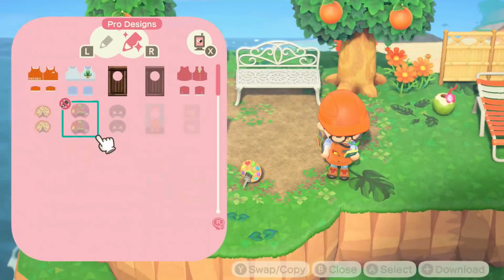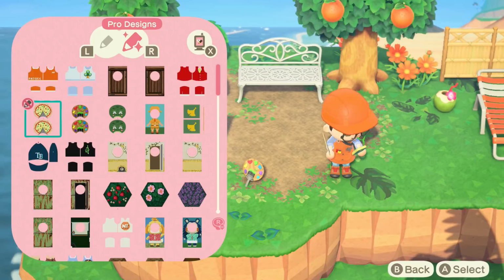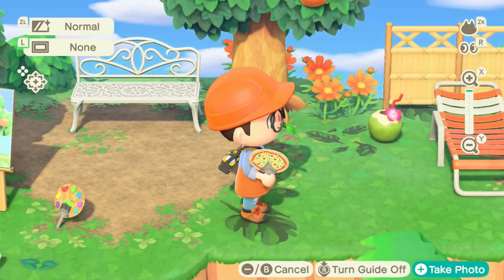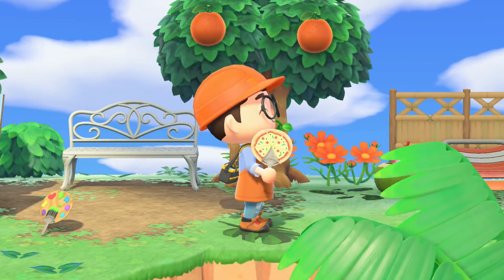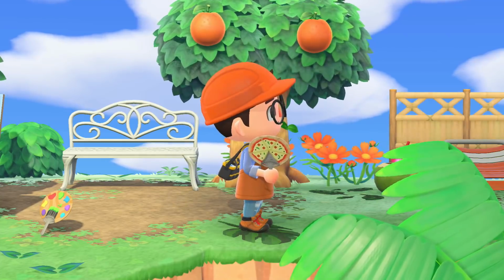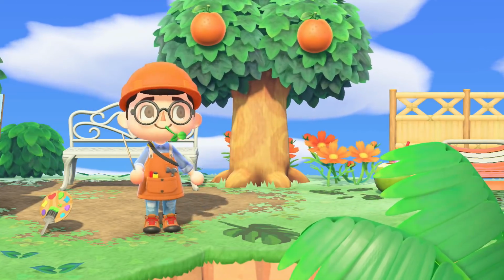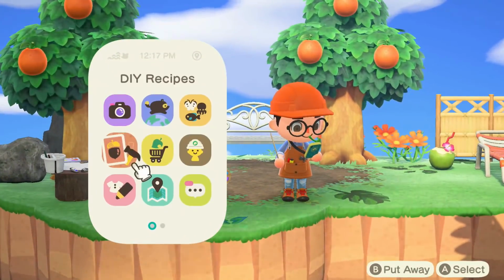We have a couple more that I want to showcase. These are all with the same creator code. A pizza fan. How amazing is this? Guys, the handle is used as the pan and then the pizza. Look how cute that is. That's so creative. It's like the pizza server almost. So we have that one. There's a bunch of Nintendo themed ones along with that creator code as well.